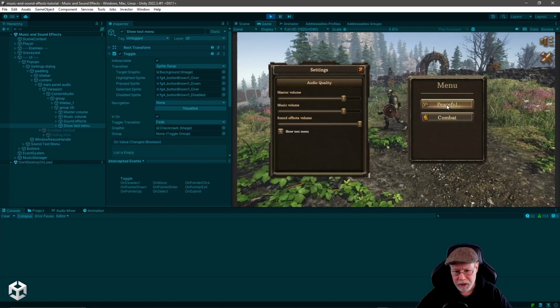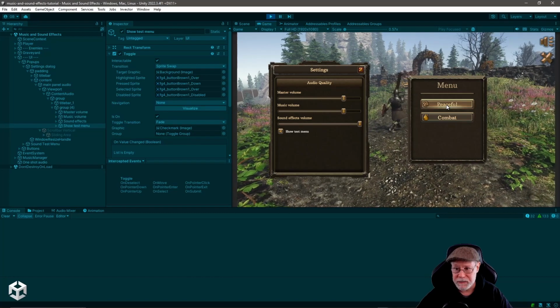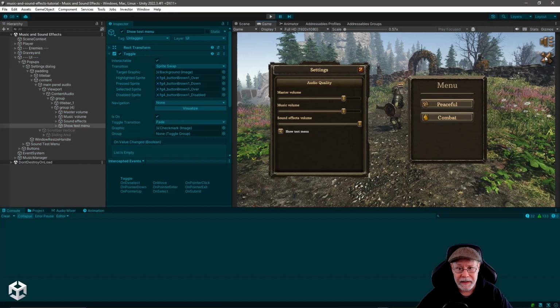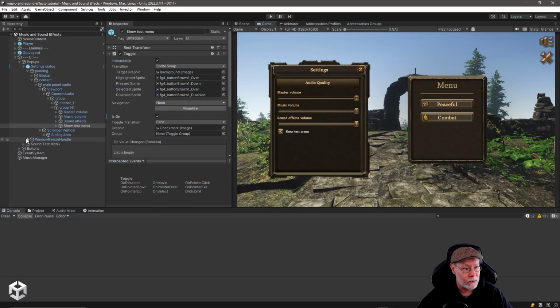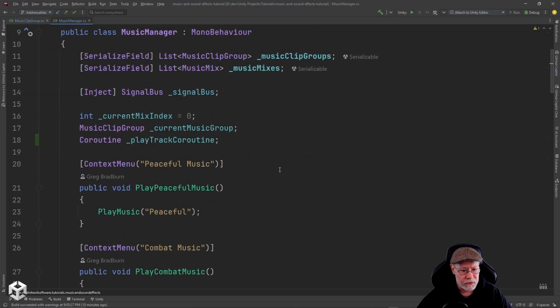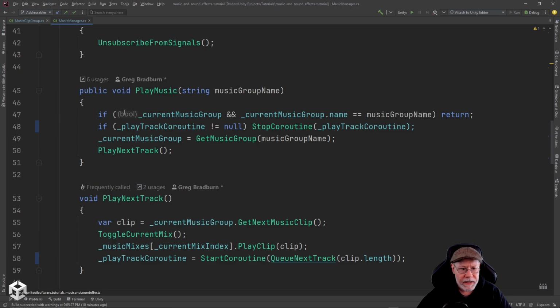Okay, so I think I know what's going on. If I'm already playing peaceful music, it's not letting me switch to different peaceful music, but it is letting me transition between peaceful and combat. And I think that's actually because I have some logic on the music manager. It's either in the music manager or it is actually in the, yeah, it's right here. It's saying that if the current music group is the same one that we're changing to, then just return. So we're passing in which group we want to switch to, and if it's the one we're already on, we're just returning. We're not going to play a different song. So that is all working great.